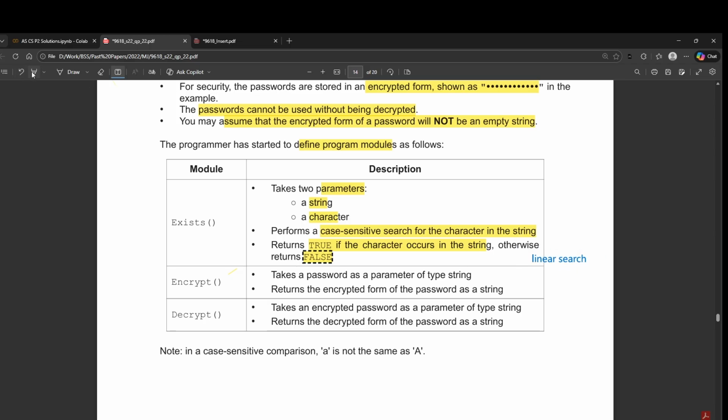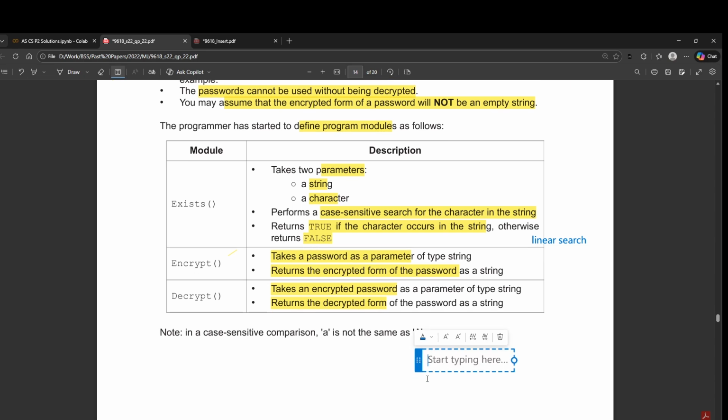Okay, then encrypt will take in a password as a parameter and return the encrypted form of the password, and then decrypt takes an encrypted password and returns the decrypted form of the password. Okay, so encrypt would simply convert. So if I have a password, let's say mobile, encrypt will convert this into some sort of unreadable value like this, and then if I decrypt this password, it will get me back the original plain text, which will be mobile in this case.